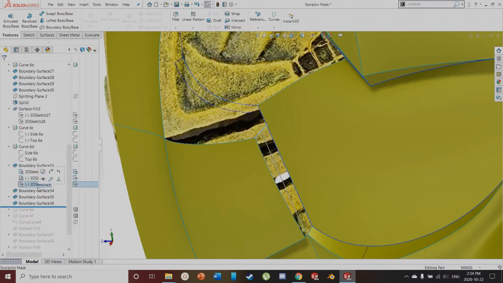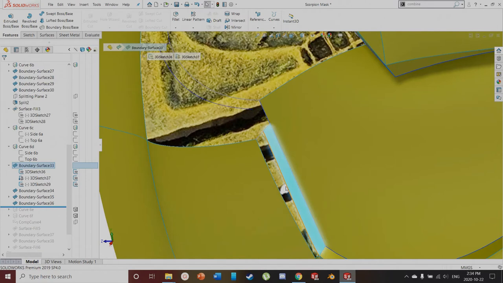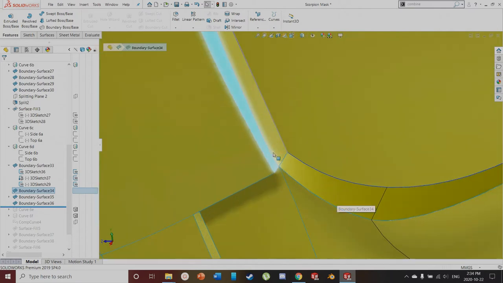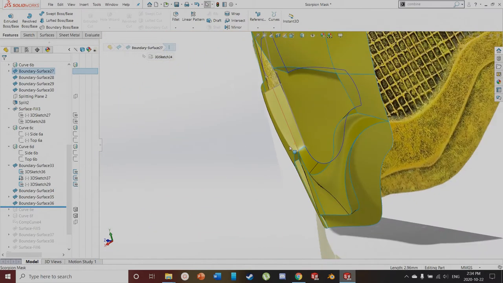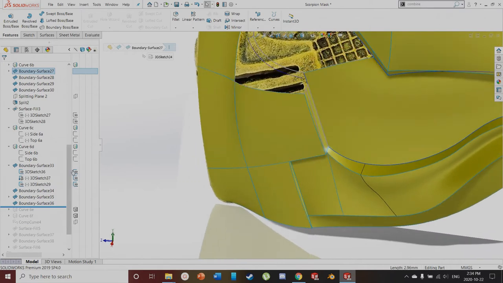And then finally, a 3D sketch across to connect each of these points, and this edge to this edge here. Then create a boundary surface in this area here, create a boundary surface in this area over here. The reason that this is two separate ones is this doesn't go all the way across. So this needed to be split in some way, and that's how we went about doing that.